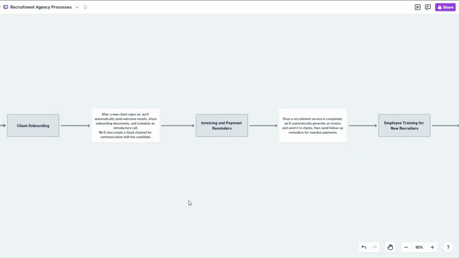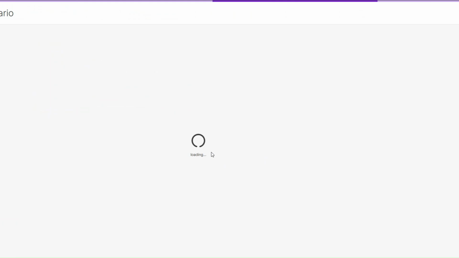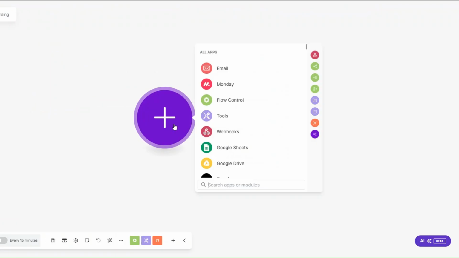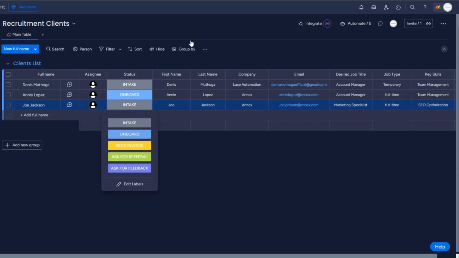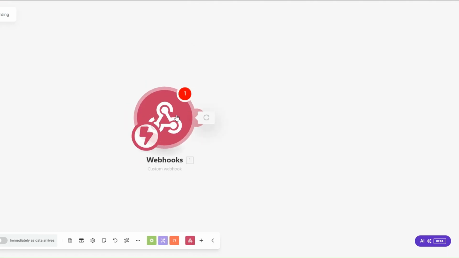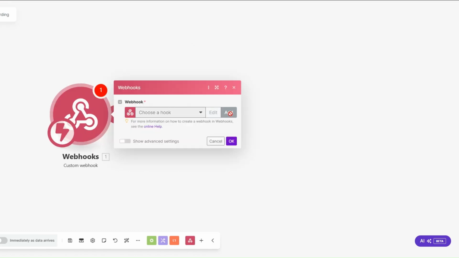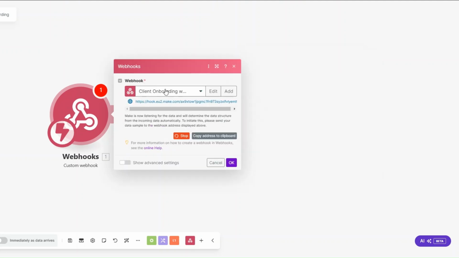To automate the client onboarding process, on our recruitment agency system folder, I'll click on create a new scenario. I'll rename our scenario to client onboarding. Then here, I'll create a webhook that will be triggered after the status of one of our clients changes to onboard. So here, I'll click on webhook, then click on custom webhook. Here I'll click on add, then I'll rename our webhook to client onboarding, and then I'll click on save. And then here, I'll copy the link of our webhook, then click on OK.